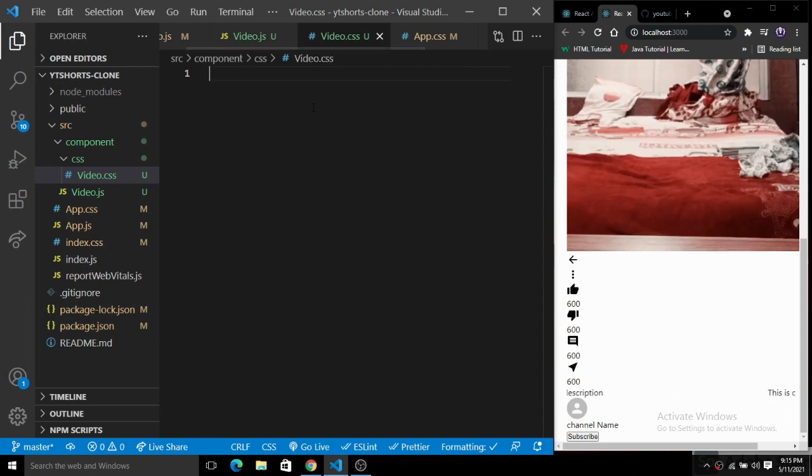So we have this video.css, and I'm just going to simply copy and paste the code for the CSS file, because it takes a lot of time, and our main motive is to build the whole application in very less time.